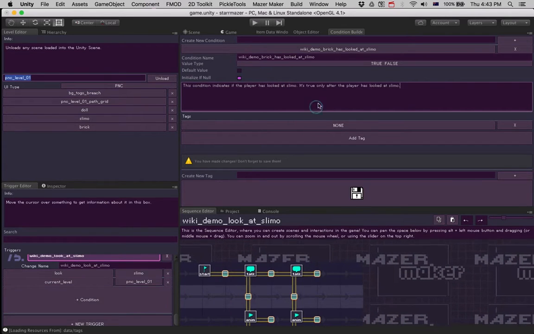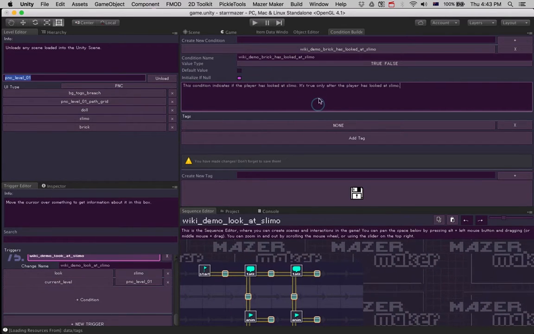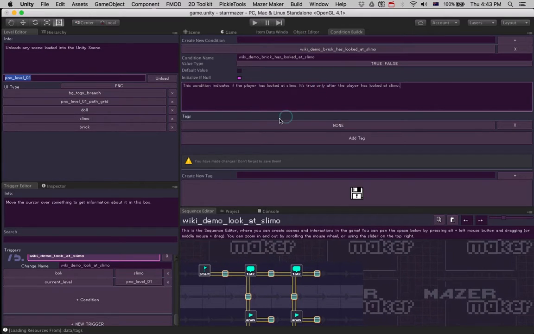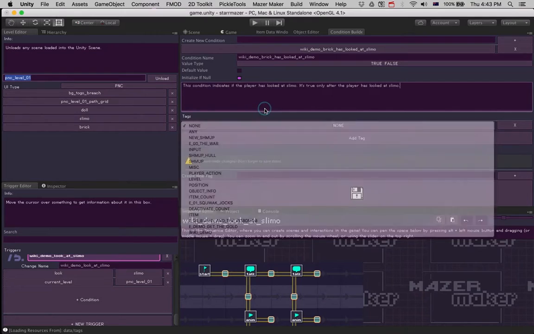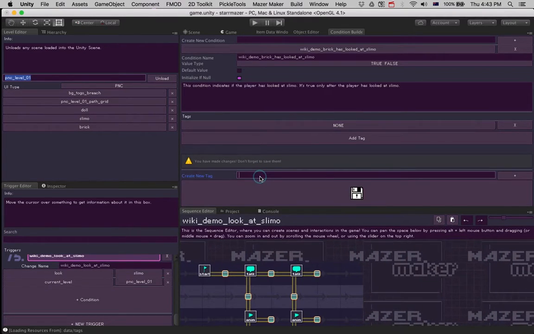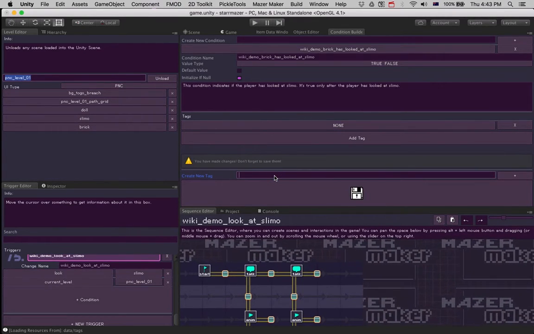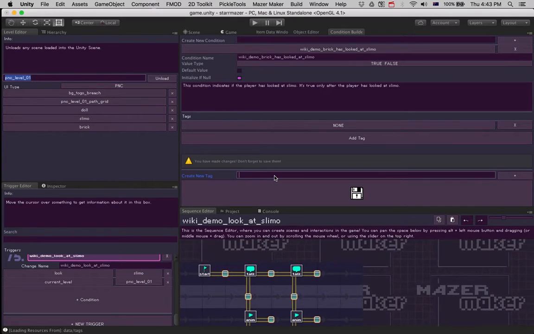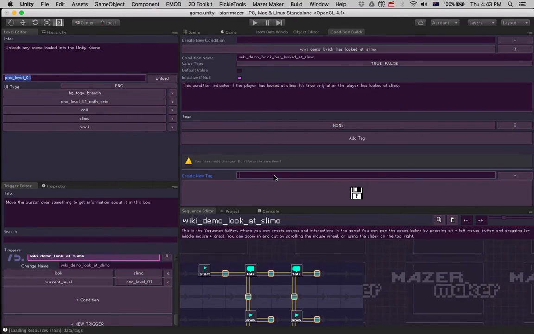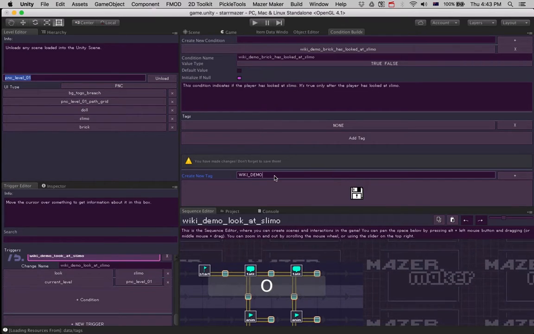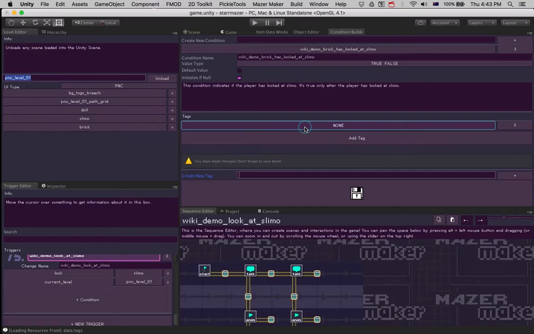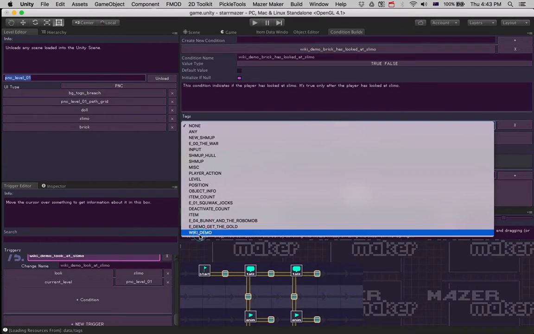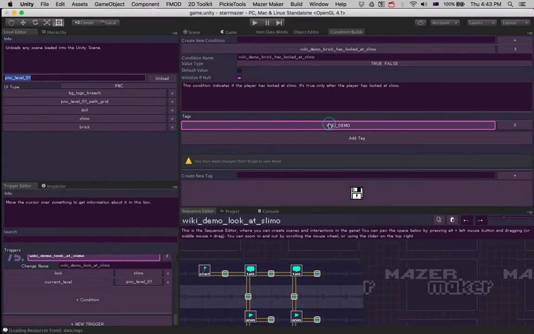Finally, we can add tags to this condition, which allows us to find it easily through our condition selection menu. Now, I could select any of the tags we have, but I might want to create new tags. This is useful if you're creating a whole bunch of conditions that revolve around a specific subject. In this case, I want to create one called Wiki Demo. I hit that plus button, and it'll create the tag. After that, I can select Wiki Demo from this list.